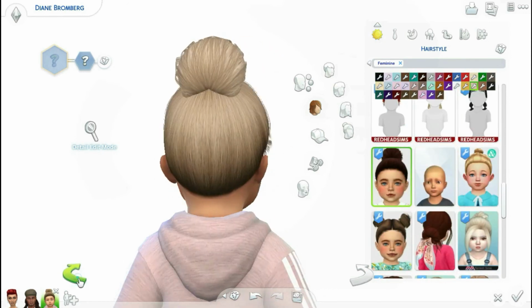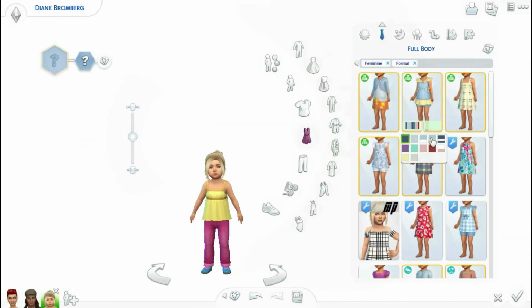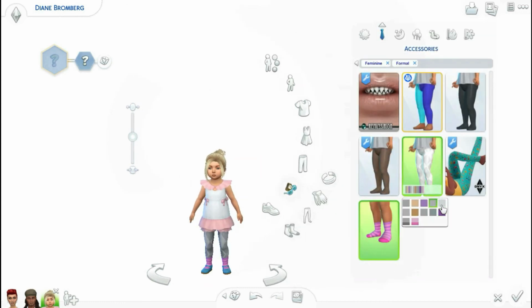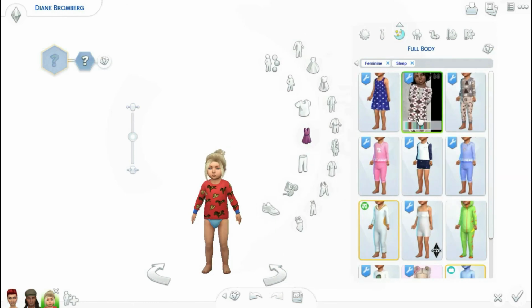I went ahead and changed her hair up. I wanted her to have a more realistic looking hair instead of the normal hairs that usually come with toddlers. I don't have a lot of toddler CC.